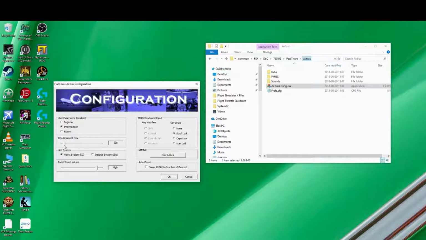But if you don't want to wait that long, you can pick what system you want, how loud your panels sound, and you can play with the MCDU, I forget what they call it, but that's sort of like your flight computer. You can decide how you want to put stuff into that, do you have to press the scroll lock to make the keys work, and how you want your plane to start up, cold and dark? Next time you go out and fly somewhere, it'll be cold and dark.